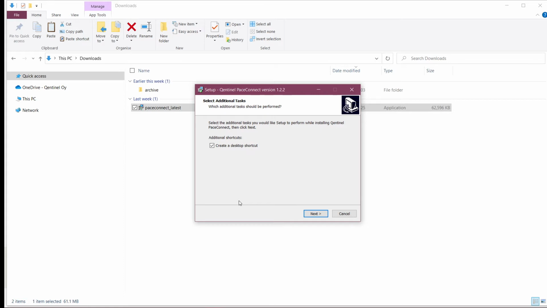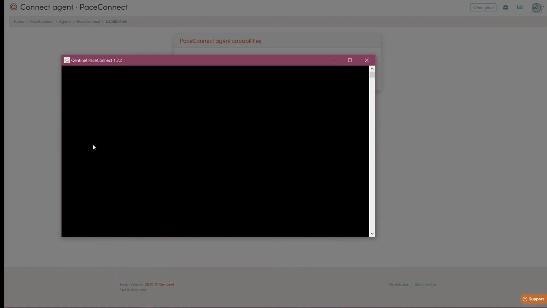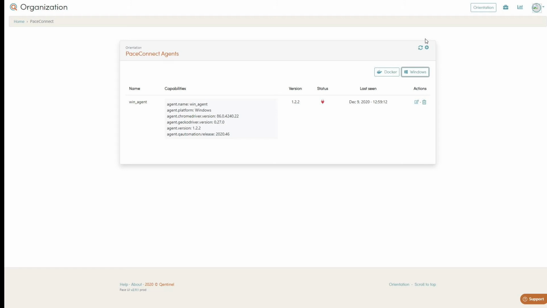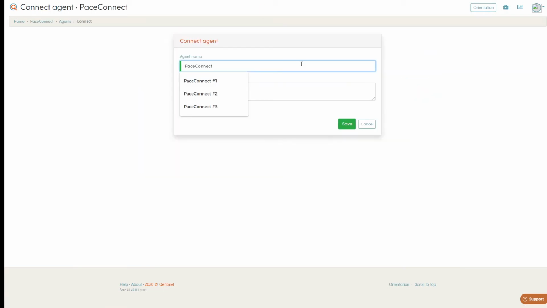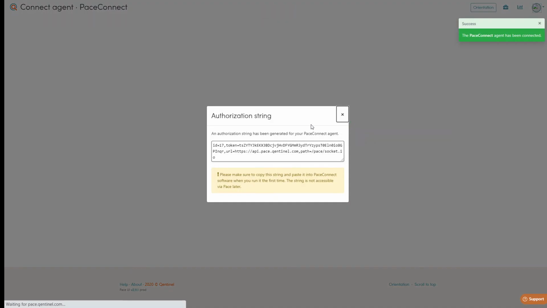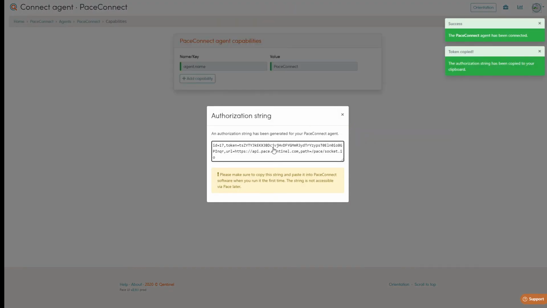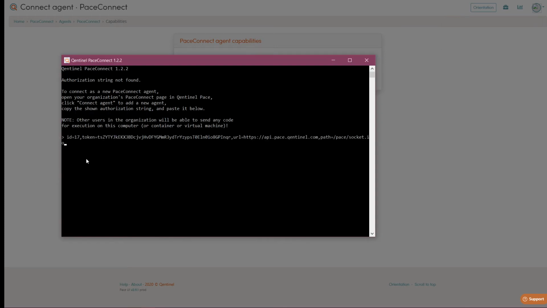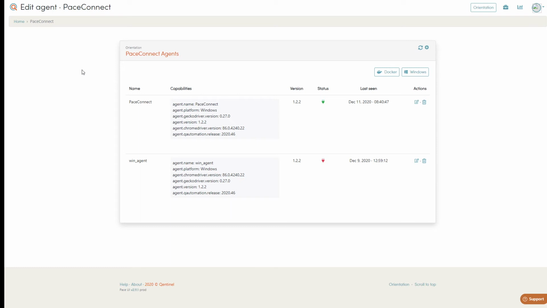It might take a couple of minutes, after which run it and you can see that it is waiting for a Pace connection token. To fetch that token, we need to go back to the PaceConnect Agents view in Qentinel Pace. There is a plus sign, click it, provide a name for your Connect agent, and then click on Save button. With that, the token is generated. You copy it by clicking it, go back to the PaceConnect, paste the token, and then it is all ready for test execution. Now let's spin it.